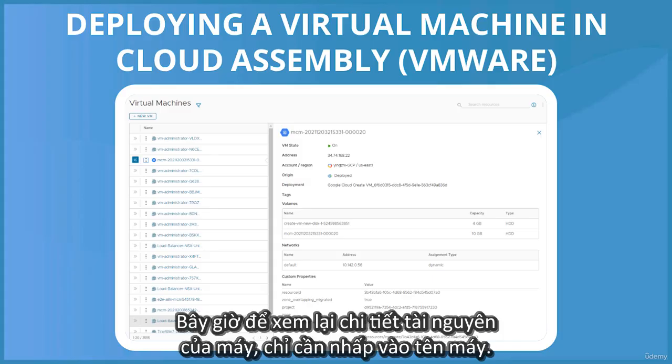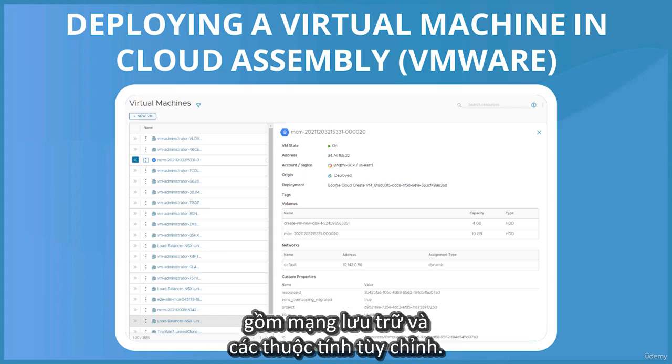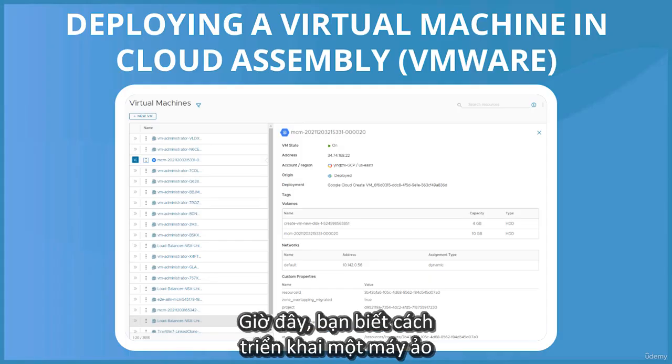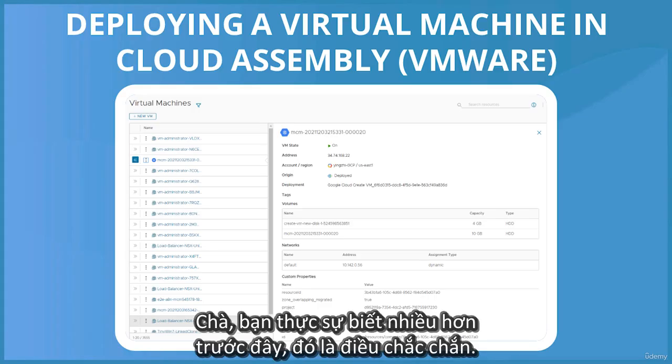Good. Now to review the machine resource details, just click the machine name. The useful details in this example include the storage, network, and custom properties. So there you go. Now you know how to deploy a virtual machine in Cloud Assembly just by using VMware.